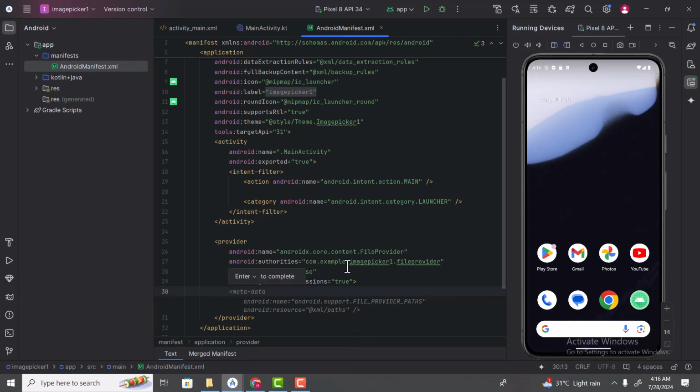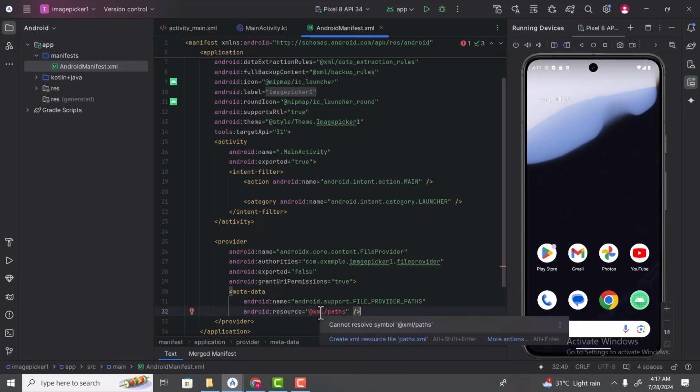Using this authority, we are specifying the location inside our private space. But now at that particular location, we need to specify the folder name where the camera application is going to write the data. To do that, we are going to add this meta-data tag. Press enter and it will be added. Here we are firstly specifying the name, which is file provider path. And then we are passing this resource parameter, and here we are passing a file which is present inside the XML folder.